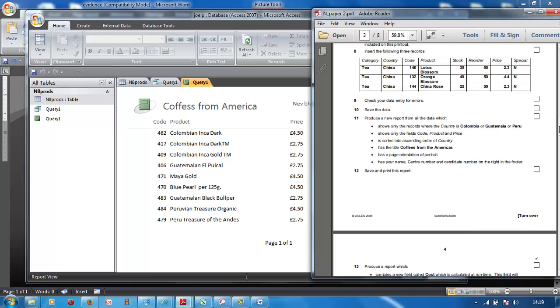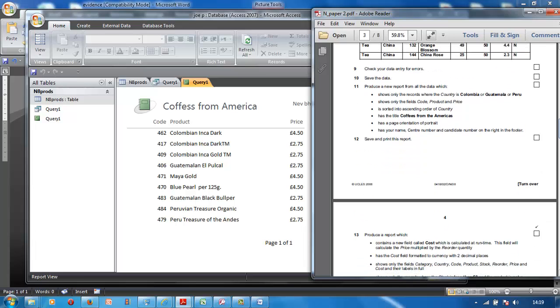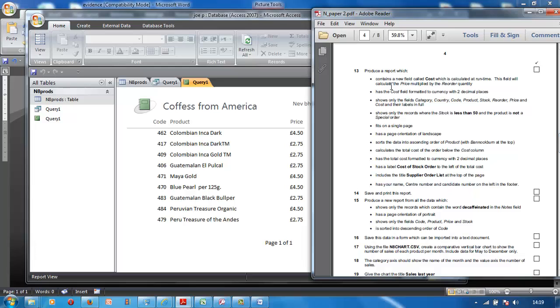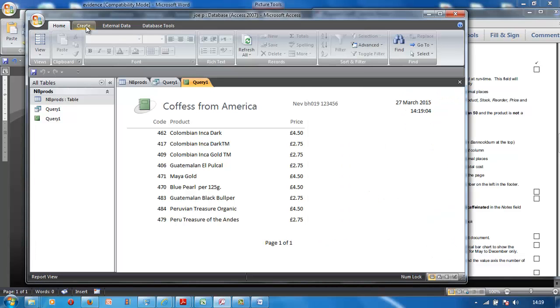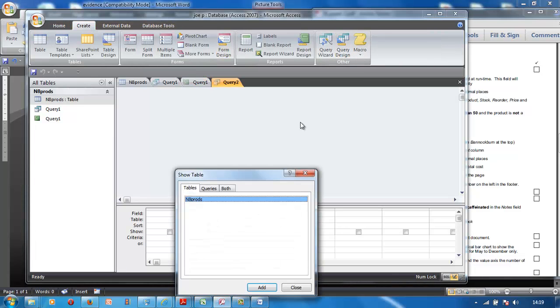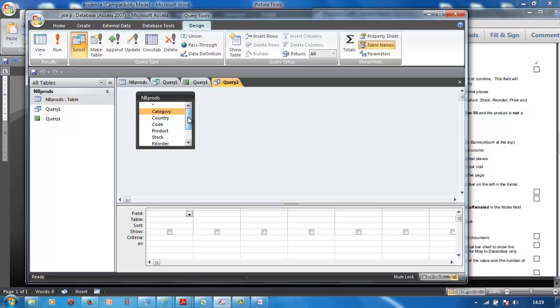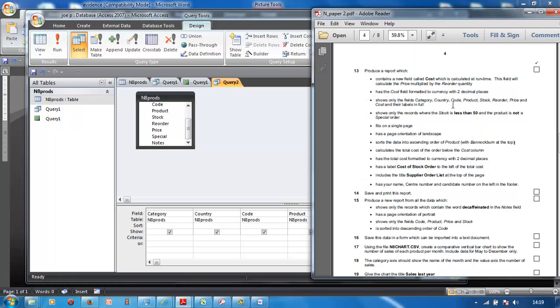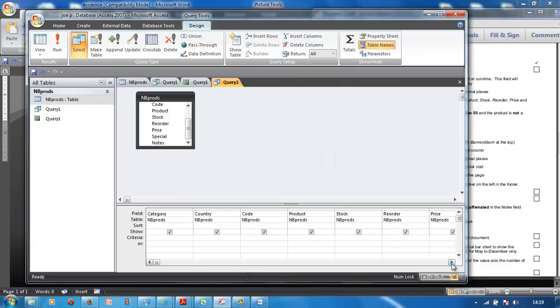Okay. Next one. So remember, to do a report, you've got to do a query. Here's a new one. Produce a report. What do we have to do? We've got to create a query. So you got to create, query design, add, click on the top one, go down to the bottom, hold down shift, drag it in. Drag it in. There it is. What do they want? Contains a new field called cost. See, there we go. Okay. Contains a new field cost.